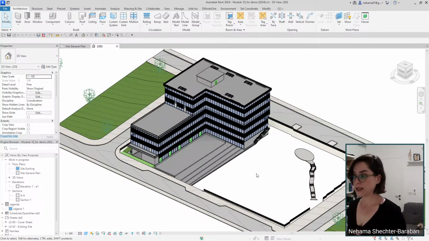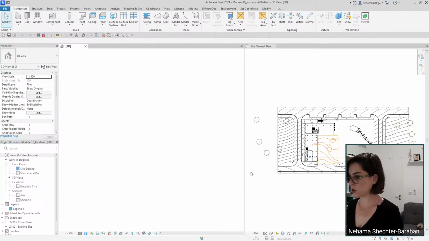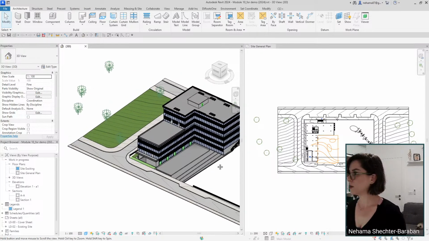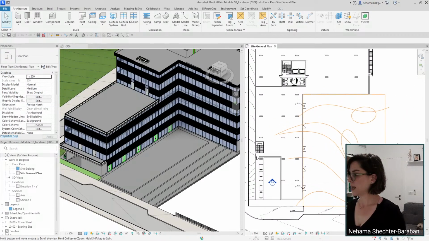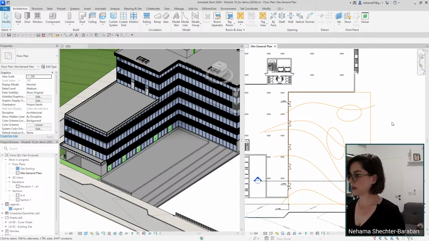All right, so let's start. I'm gonna go to 2D view and 3D view and a plan view all at once. And the example that I'm going to give you today is how to create this plaza that goes from the building over here all the way to the street.